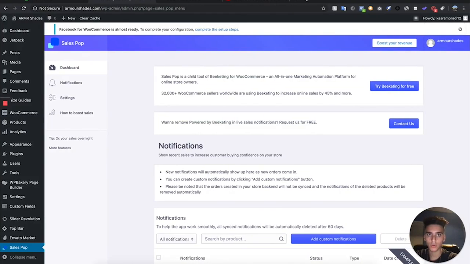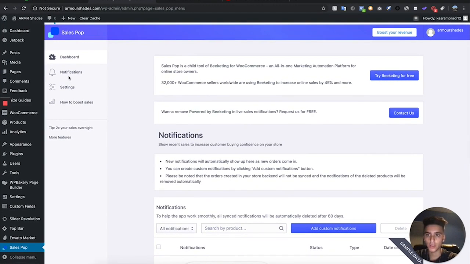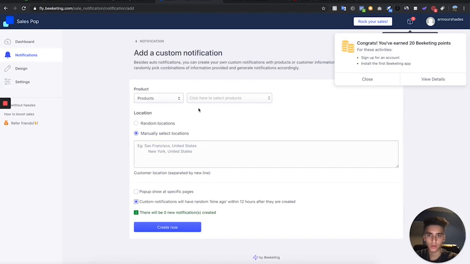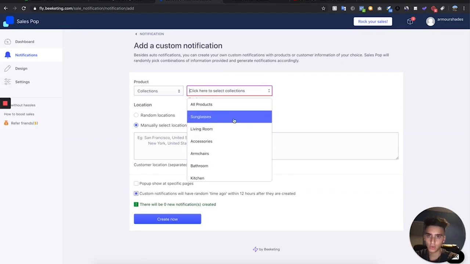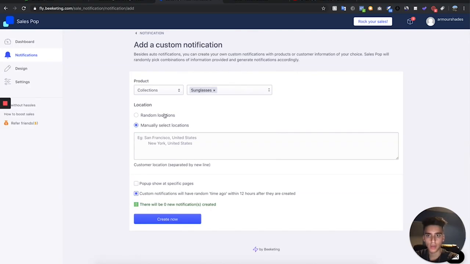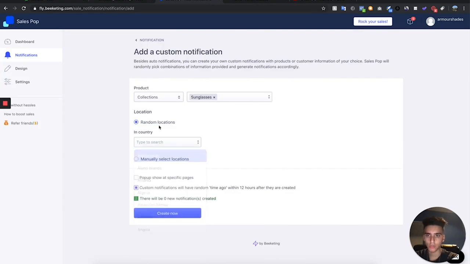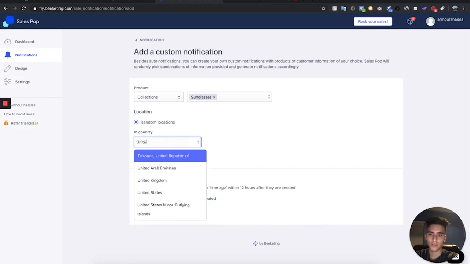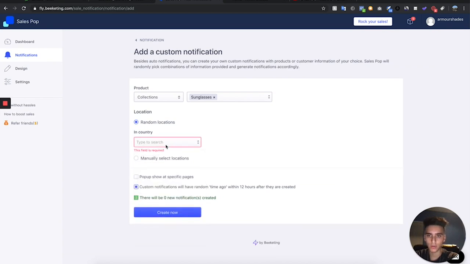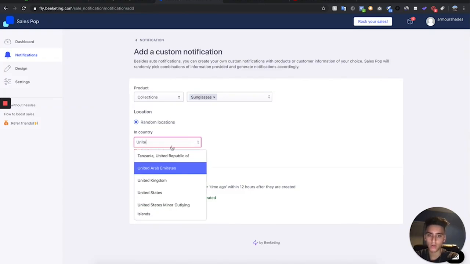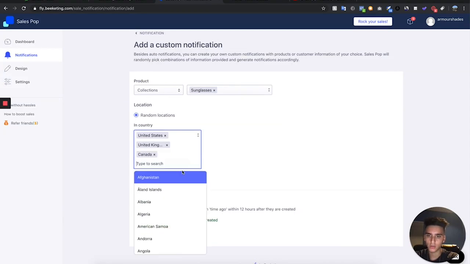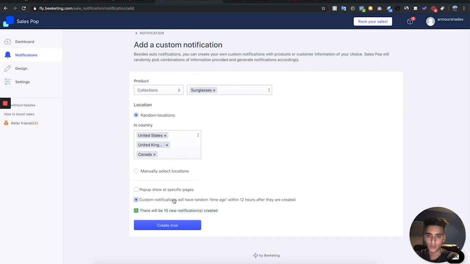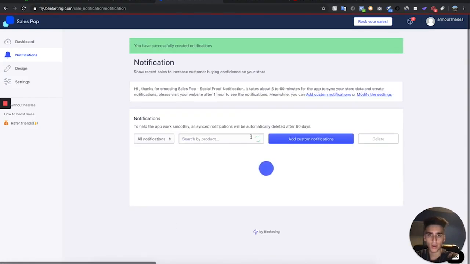So what we're going to do is go here to notifications. We're going to hit add a custom notification, and we're just going to go to collections. Select that collection we made of the sunglasses, and then we're going to make this random locations. Just type in United States. You can add a couple more countries as well. So United States, United Kingdom, Canada. That's good. Then make sure to uncheck where it says custom notifications will have a random time, and then hit create now.